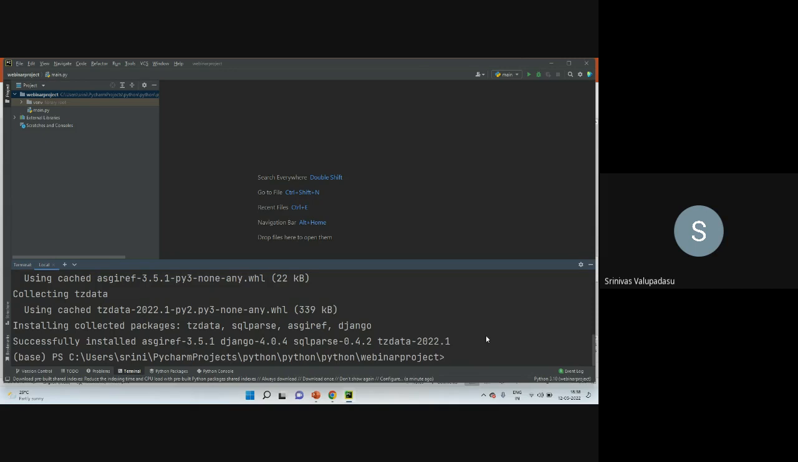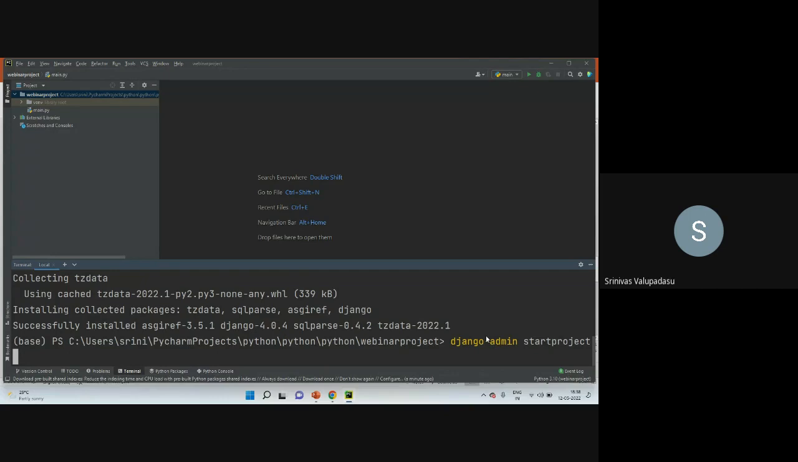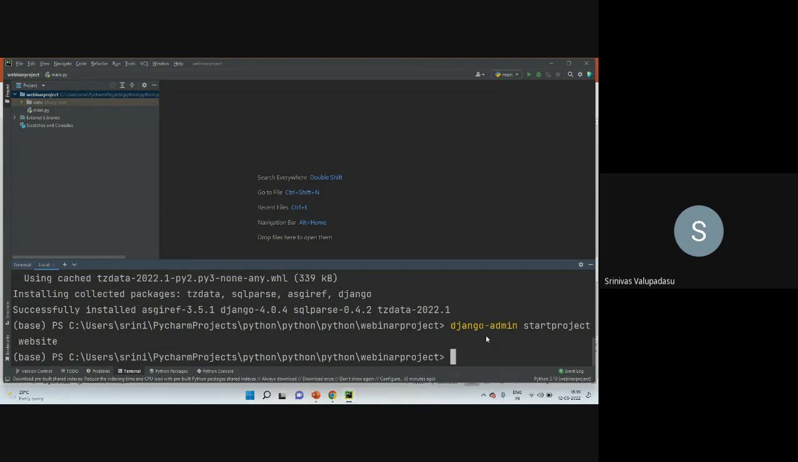Successfully, I have installed Django. The next step is, let us create our first Django project. For that, a simple command: django-admin startproject. I can give the name as website. So this project is nothing but the website. So django-admin startproject website. Enter. Yes, I have successfully created the project.